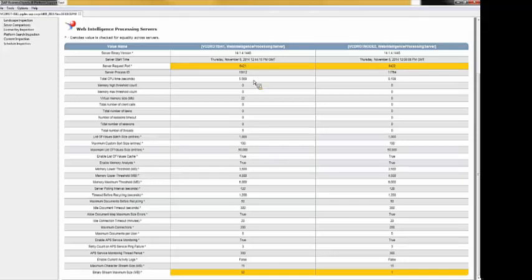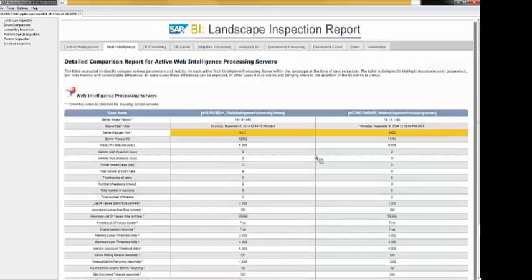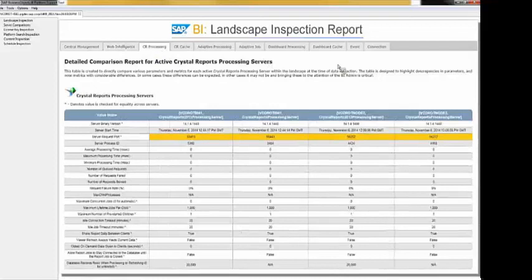But the other settings that you can set, like the idle connection minutes, for instance, you would expect those to be the same according to the sizing done against your system. So it's a good useful tool to go and investigate those. And for each of the different types of server, we can do this comparison.